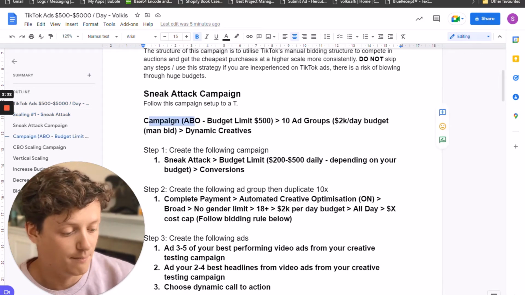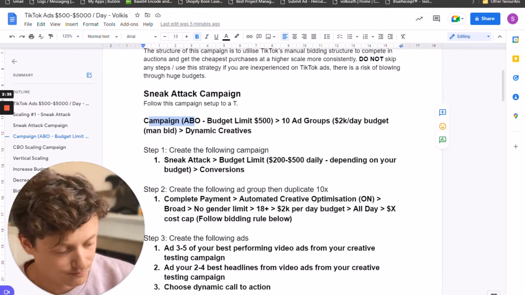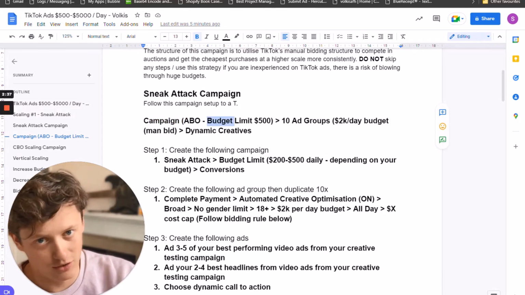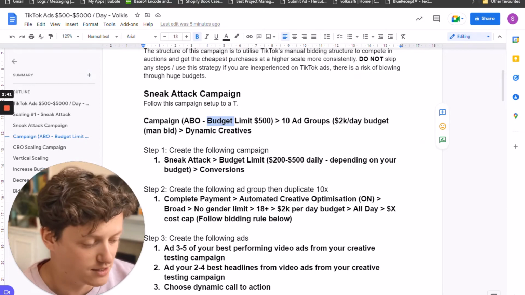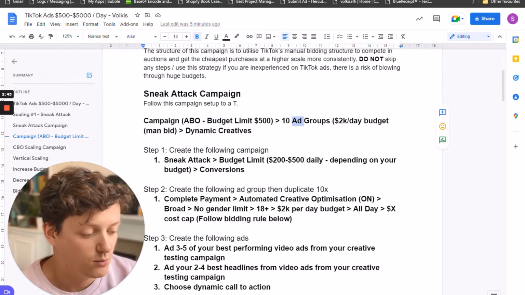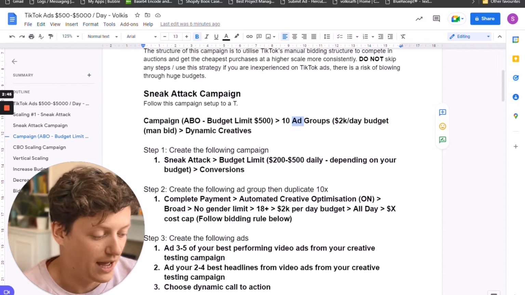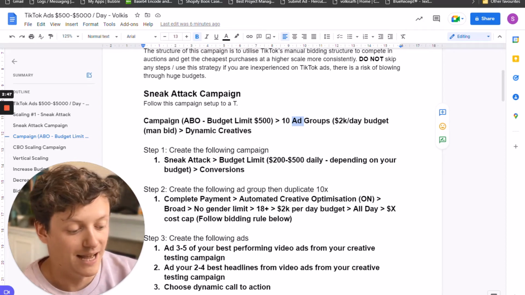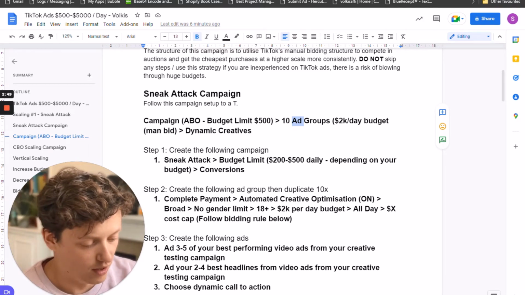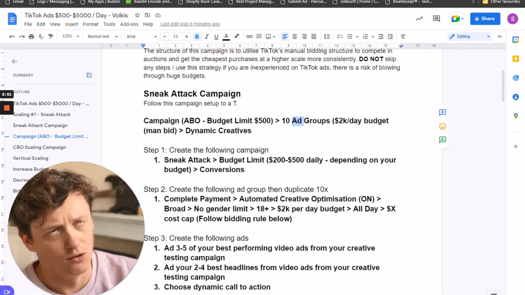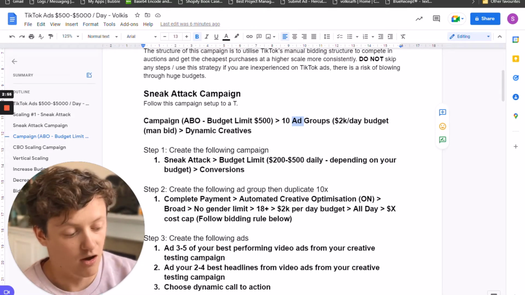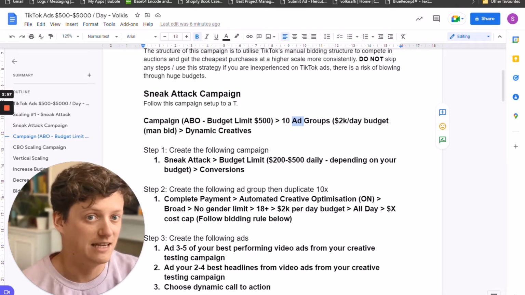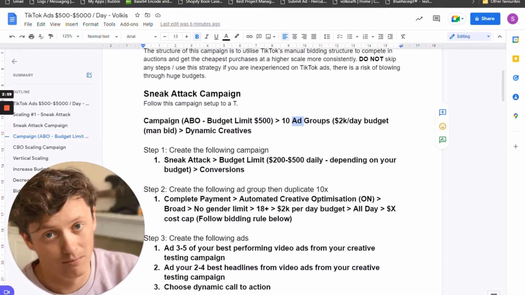We're going to have one campaign. It's going to be an ABO campaign. We're going to be setting budget limits on this campaign, and I'll go through it on TikTok ads as well so you can see visually how we set this up. It's going to have 10 ad groups. We're going to have $2,000 per day on ad groups. We're going to be using manual bidding and dynamic creatives, or it's actually called automated creative optimization on TikTok. But essentially what we're using are our best performing ads, and we're going to allow the TikTok algorithm to choose between them.